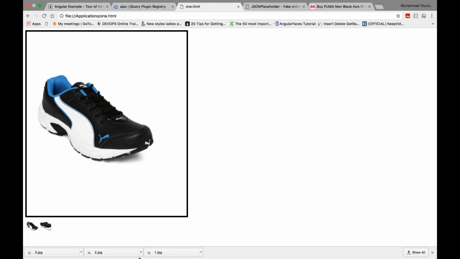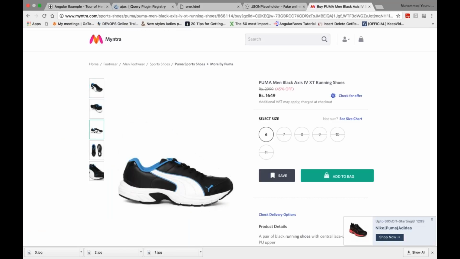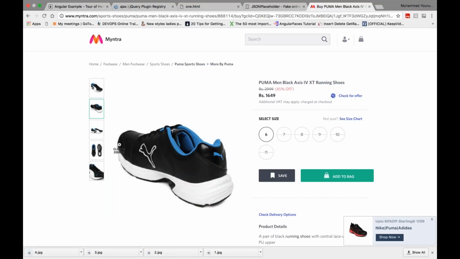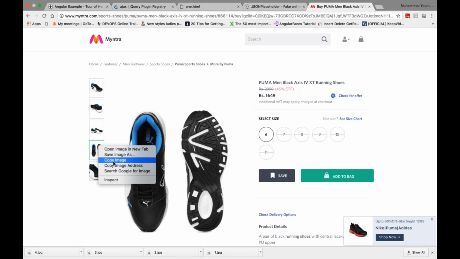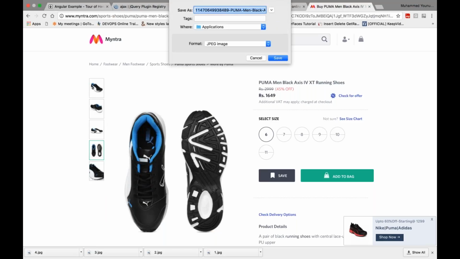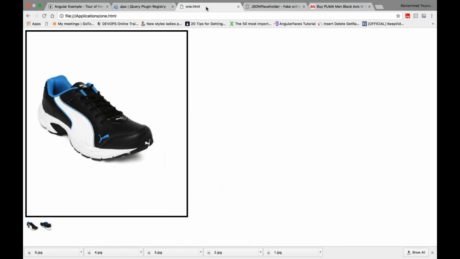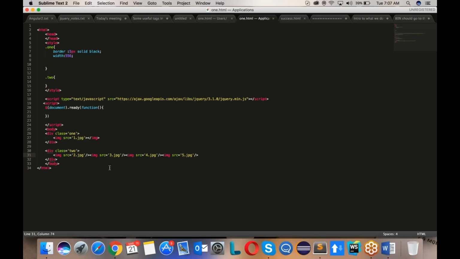Okay. Save image. And oops, save image. 5.jpg. Quickly do this. 4, 5. Okay.